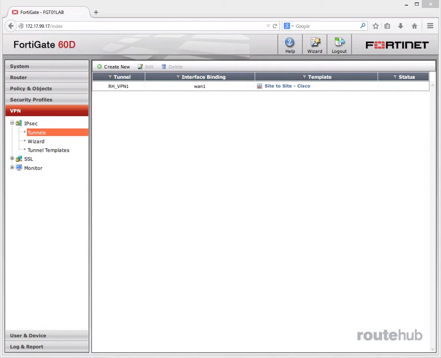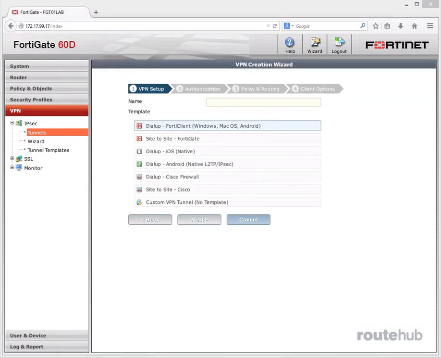To configure client IPsec, make sure that VPN services is enabled and go to the tunnel list page that we're on right now. And this will show our site VPN configuration to a Cisco router, which we completed in a separate video. How we configure the site VPN will be similar to how we will set up the client VPN. So here we will create new. The template that we will use will be dial-up for the client for Windows, Mac, or Android.